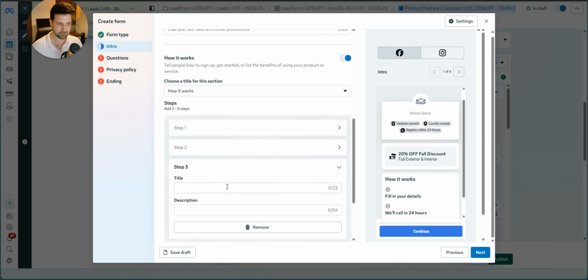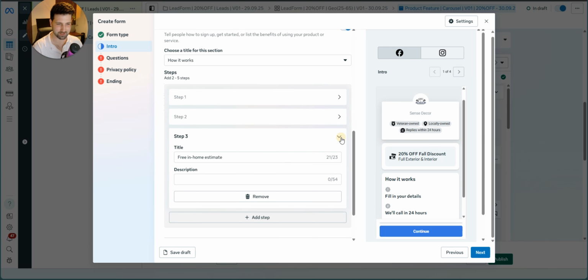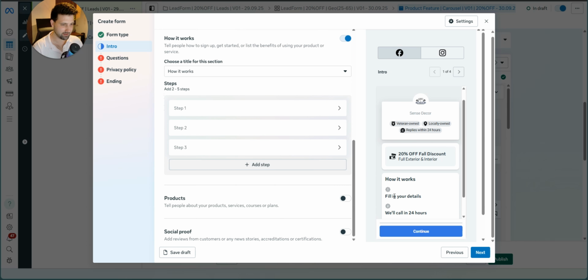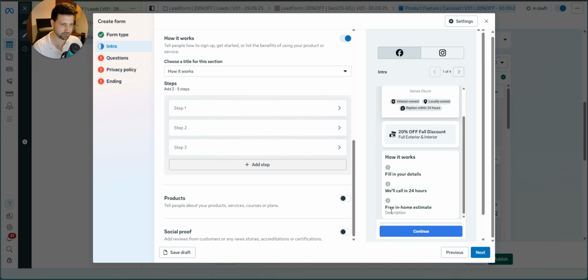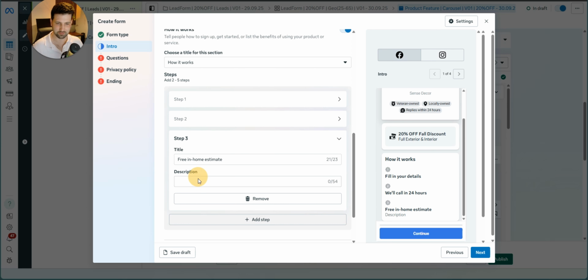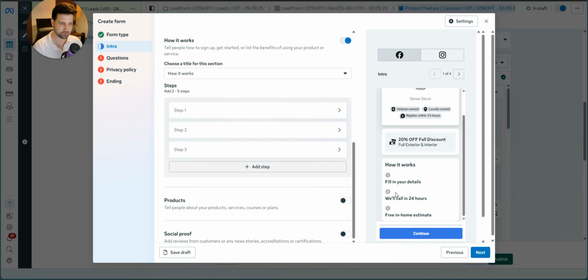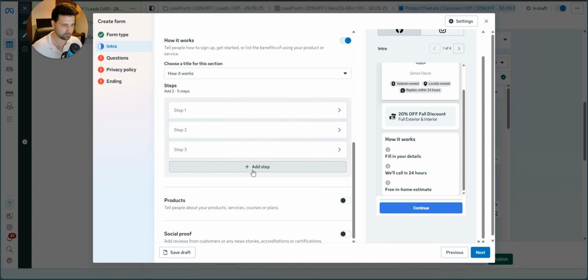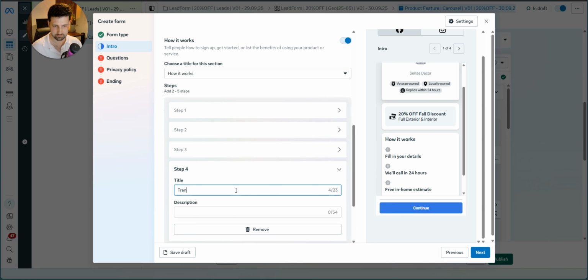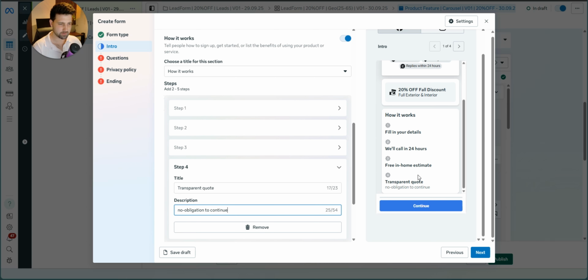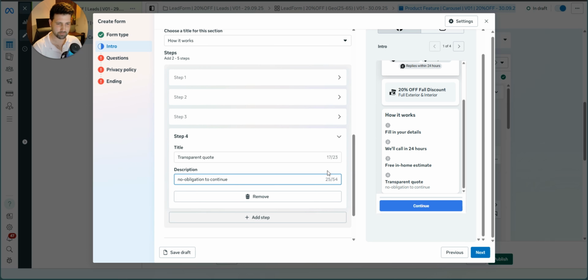And then what are we going to do after 24 hours? Free consultation, free estimate, your free in-home estimate, space. Oh, is it okay if I don't have a space here? It is. Oh, step free, it's absolutely fine. Okay, what will we do then? We've had an estimate. Oh, it says description if I don't put a space. That's awful. Okay, fill in your details. We call within 24 hours, free in-home estimate, and then we're going to do a detailed, transparent quote. I haven't got many characters left. No obligation. Transparent quote, no obligation to continue. Looks out of place.